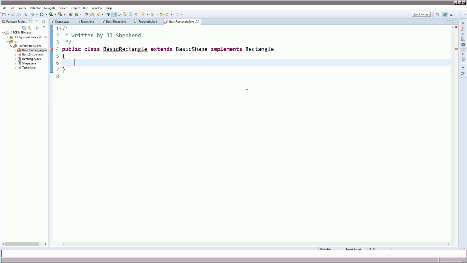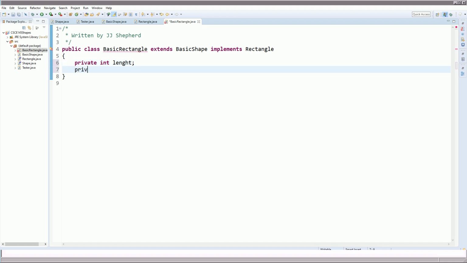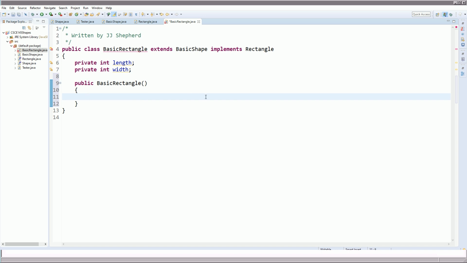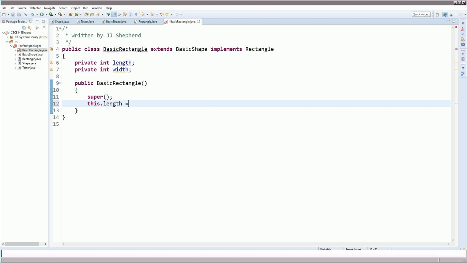Now from here, we're going to define the instance variables. Private int length, private int width. Then we're going to create our constructors. Public basic rectangle. Now, as this basic rectangle is a basic shape, we still need to call basic shape's constructor by using super, because the basic shape is the superclass of this subclass. From there, we're going to set this.length is equal to this.width is equal to 1.